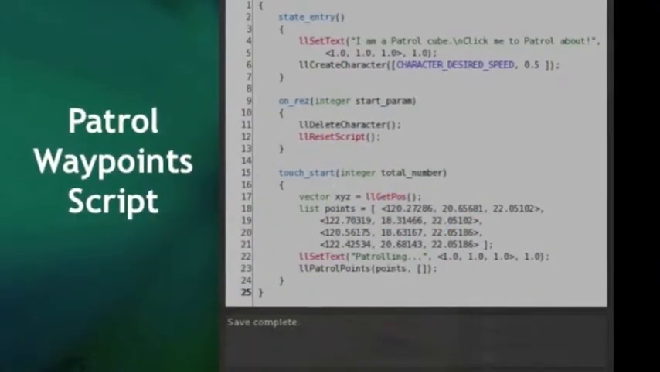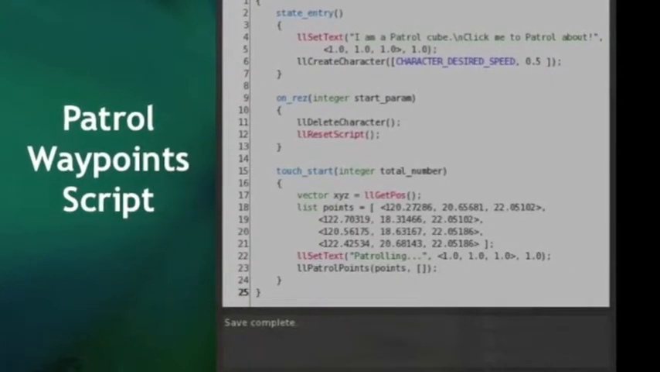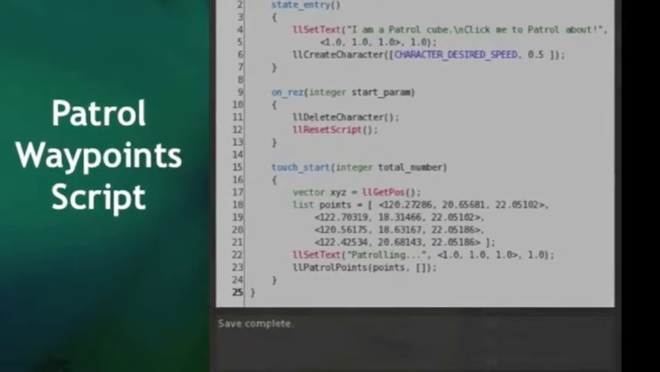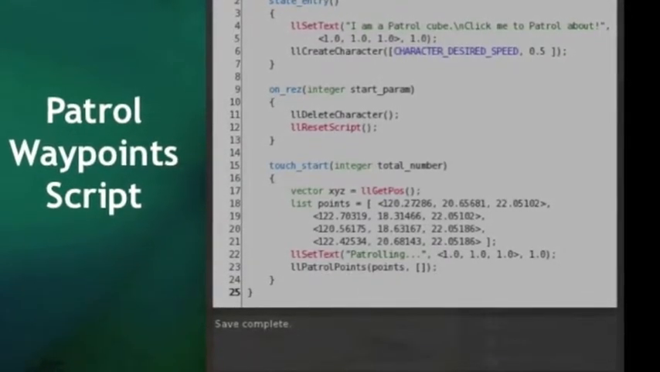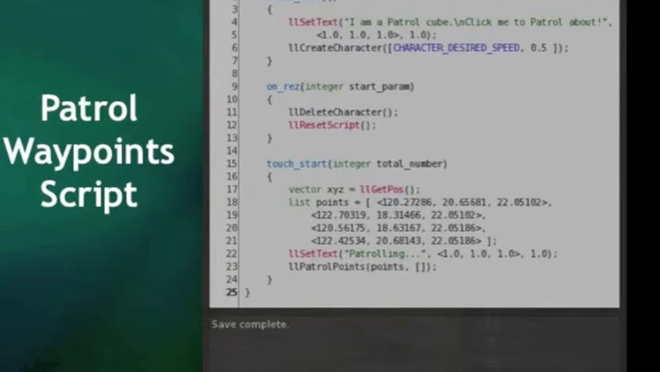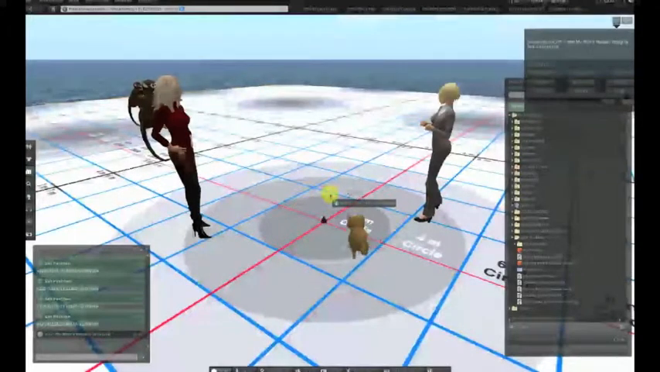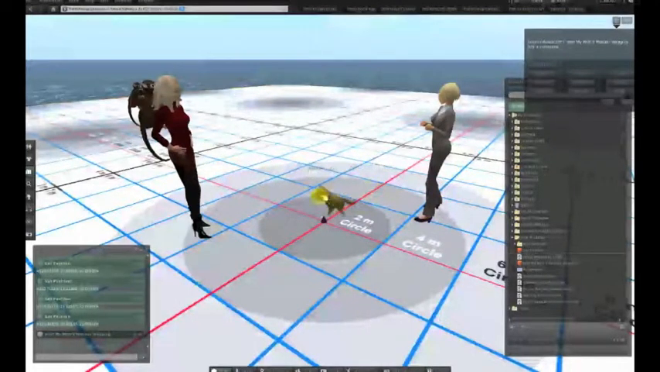This is the basic llPatrolPoints script with our vectors inserted in the list called points. After calling llCreateCharacter, the script then invokes the llPatrolPoints function using this list. Let's take a look. The character patrols to the waypoints in the same order that we clicked the prims with the utility script.